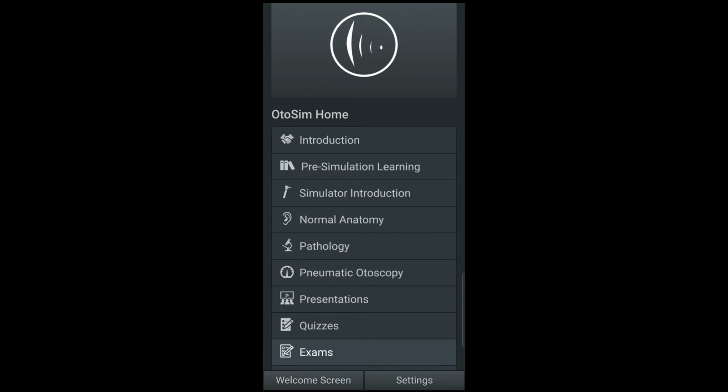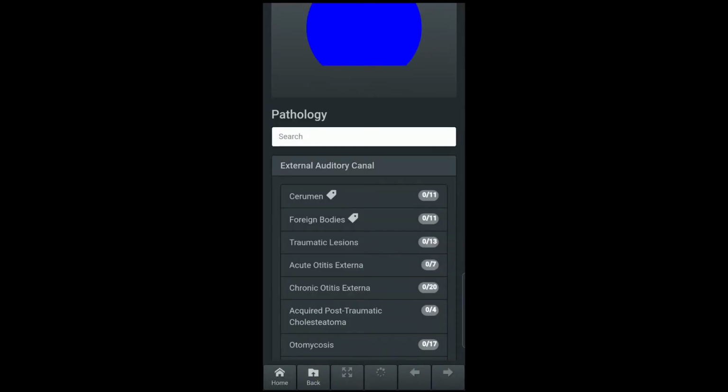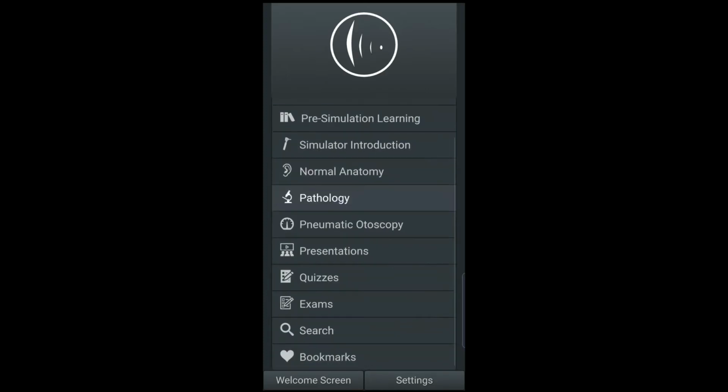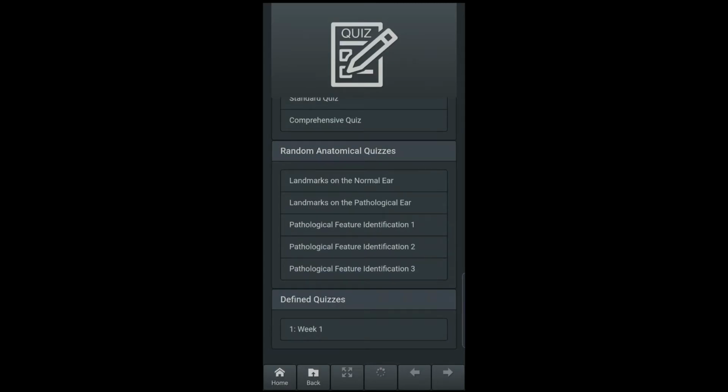Okay, so when the student opens their program up, if they open the pathology section, you will see that there are two tags besides the cerumen and foreign bodies. So that was the week 1 curriculum that I created as the instructor to this particular class. So when the student sees that, they know that they must review the material within those sections. I also created, in the quiz section, a defined quiz named Week 1 for this particular student as well, or class. And you see it's marked down below as Week 1.